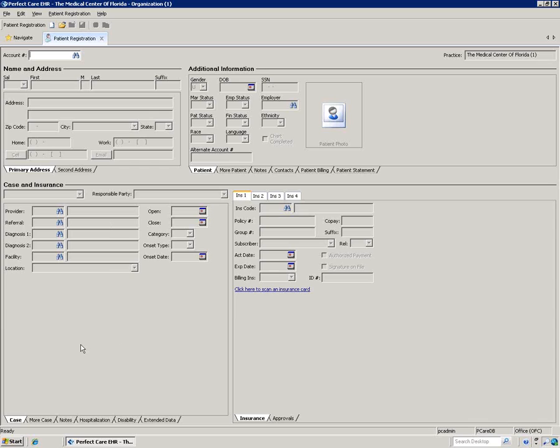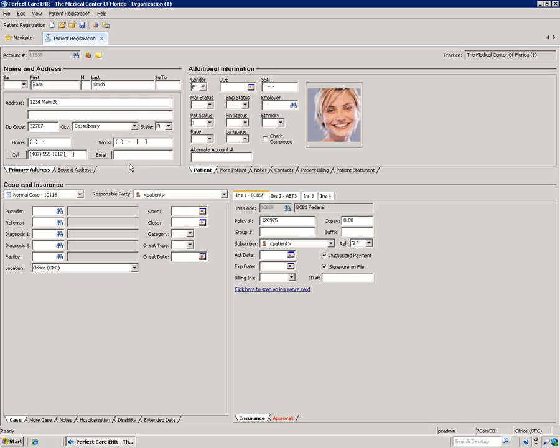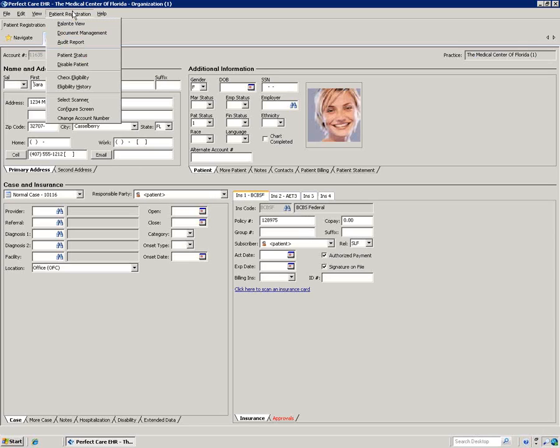Also in the patient registration, you are able now to run an audit report on a patient. So if information has been removed or changed, you now have the opportunity to run an audit report to see which staff changed the information, what the information was prior, and when it was done. You still have your option to check eligibility.